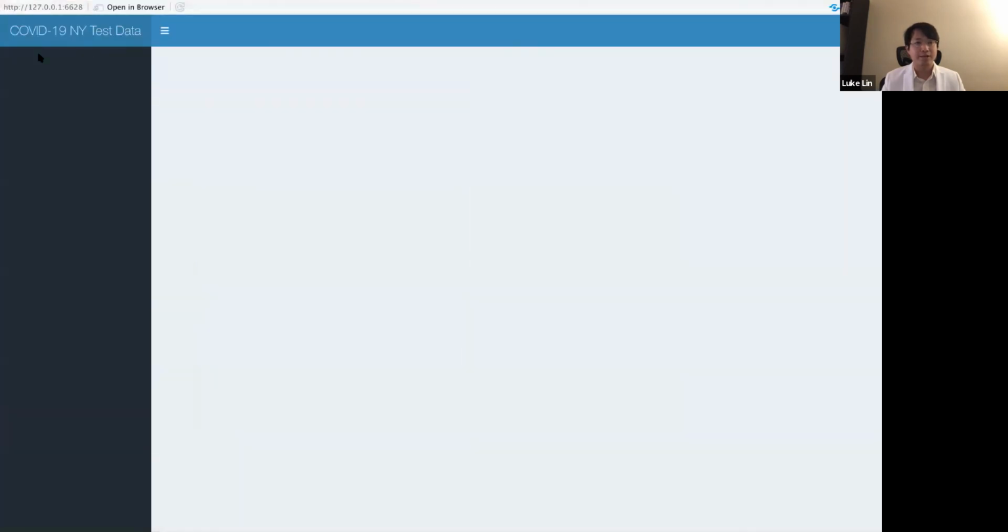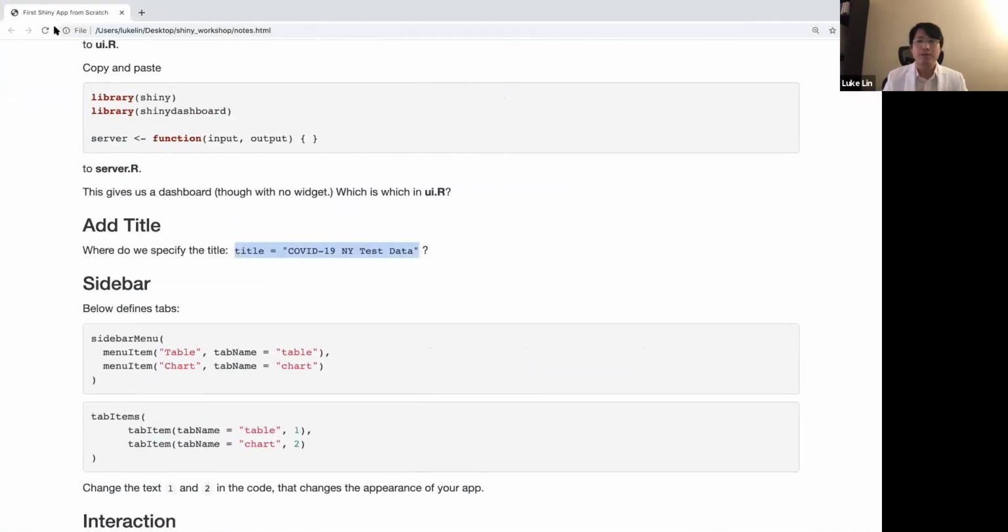We see that the header that we specify is here. So essentially what you are going to do when you build this app is to construct the right component and then paste it in the right place. That's essentially what you're going to do. And then we would like to have something more, we want to enrich the whole structure.